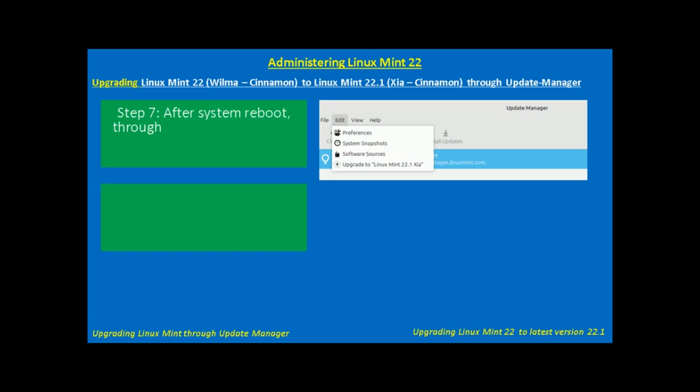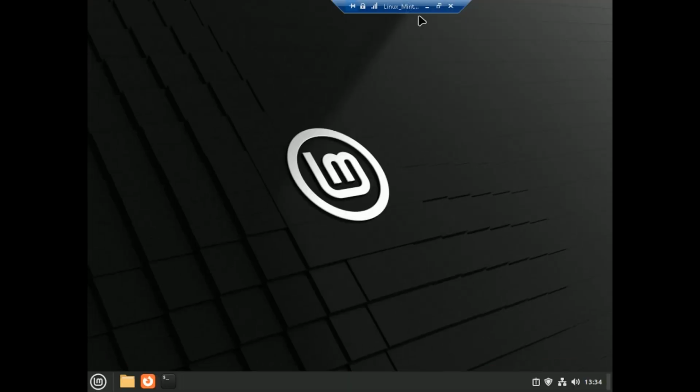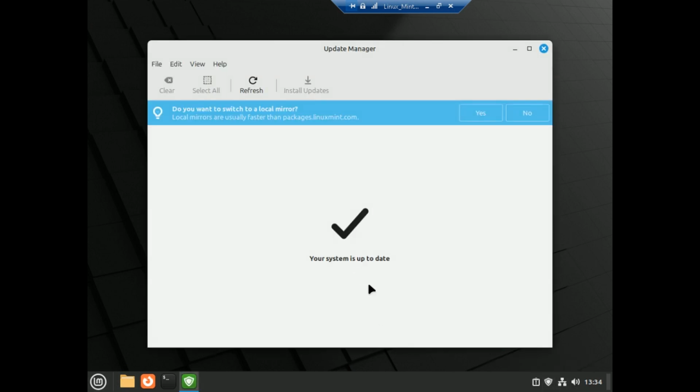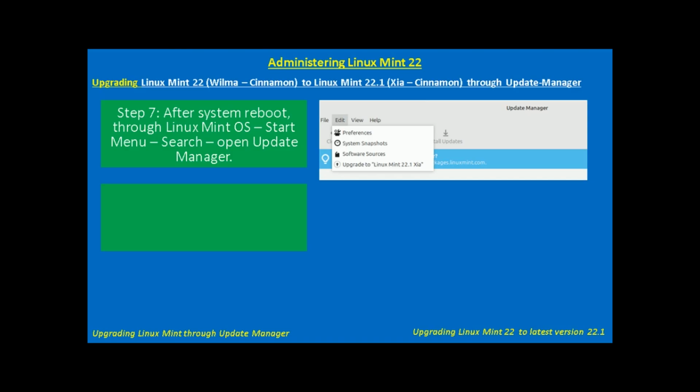So next step is, now we are ready for our Linux Mint version update, right? And now we will be updating it from Linux Mint 22 Wilma edition to Xia edition. Okay, so we need to first of all open the update manager. So of course from here also I can directly launch it. This is the update manager, and currently it is showing up to date for this particular version, that is 22.0 Wilma edition, right? So let's see what can be our next step.